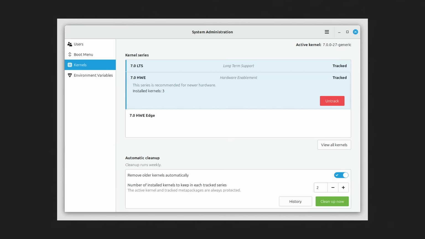Instead of manually selecting which specific kernel versions you want to install or remove, you simply choose which kernel series you want to track, and the system takes care of the rest automatically. Kernel management has now become extremely simple. You choose which series you want to track and how many older kernels you want to keep on your system as a safety backup. From that point on, you'll automatically receive updates for the series you're tracking through Update Manager, while older kernels that exceed the number you've specified will be automatically removed by the system on a weekly basis.